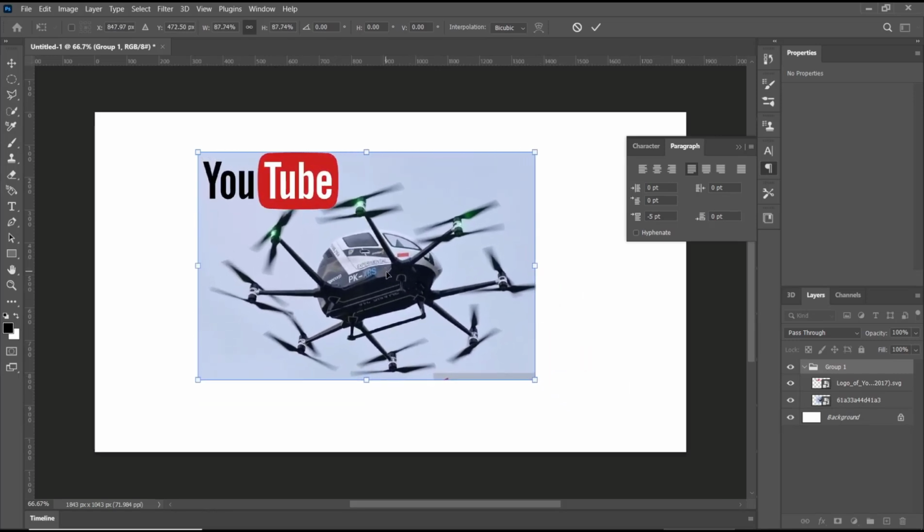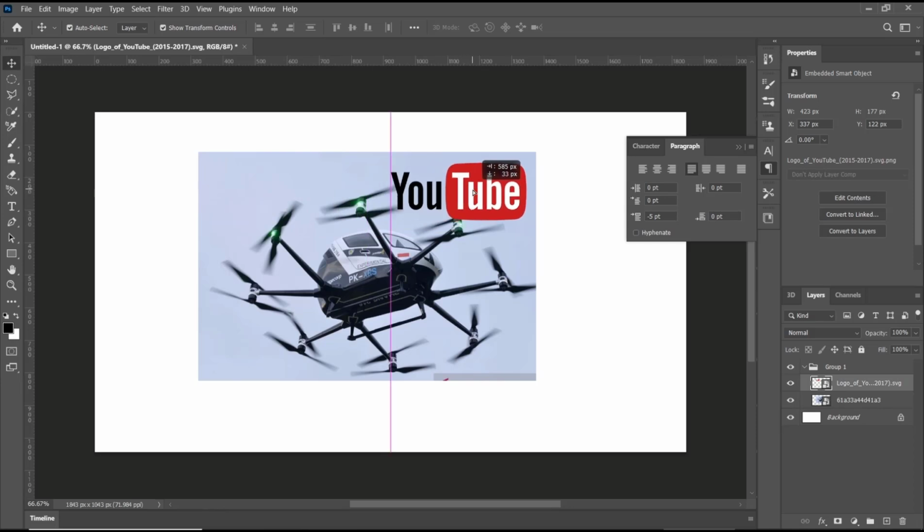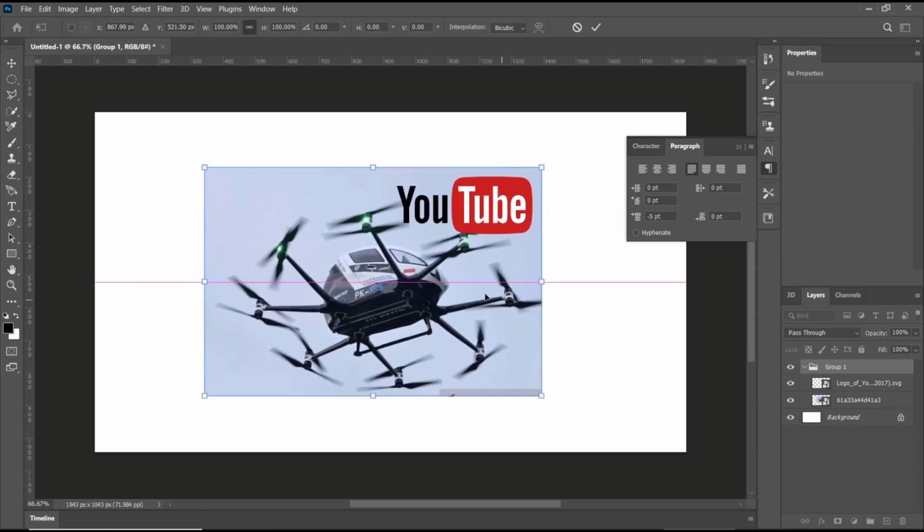If you want to move one object, you only select the layer. Like in this layer, I will move it to another place. And if you want to move both, you can click the group again, click on the corner at this point, and then you can move these two objects.